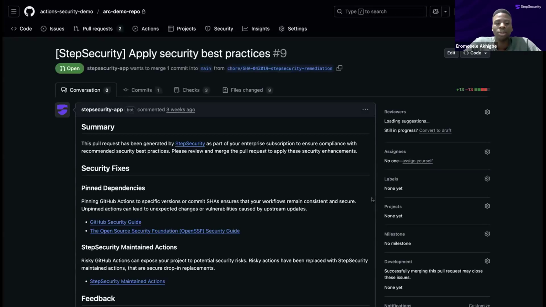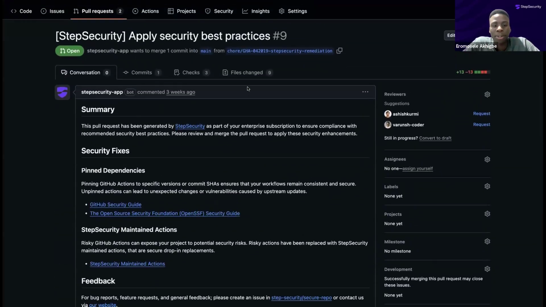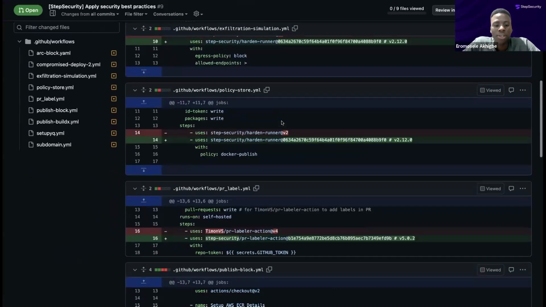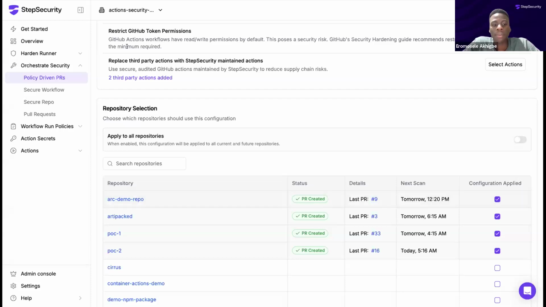So let's look at this particular pull request to see what it looks like. You can see this pull request was created by the Step Security bot, right? And when you look at the changed files, you see that prior to this, the action was not pinned to a full length commit SHA, but now it is pinned to a full length commit SHA. You can also see that the risky low scoring action has now been replaced by the Step Security maintained action automatically, right? So this is what we offer concerning that.